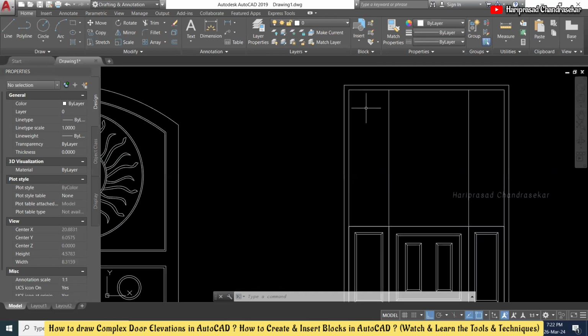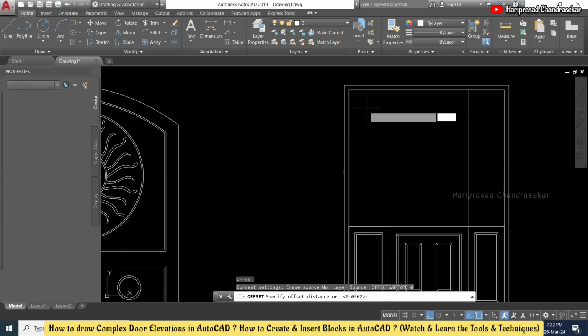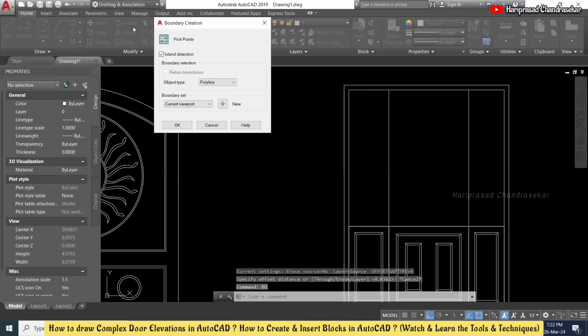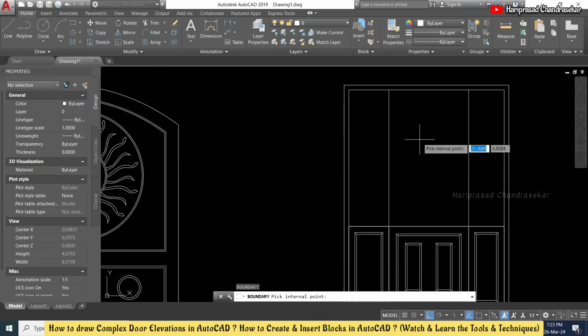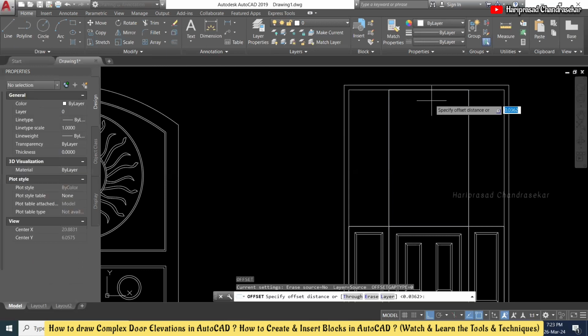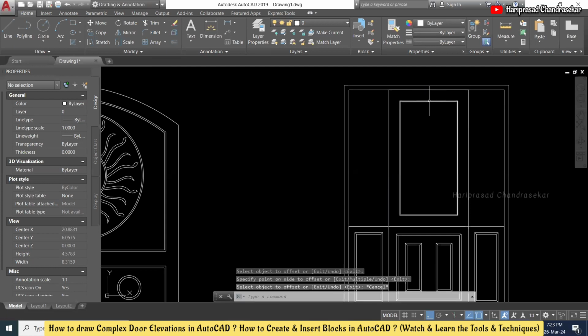Okay, now the thing is only here, so I will just complete this portion. Otherwise, again I will go for boundary. Pick point, just to do it. Okay, now what I can do is just offset. I think this is not offset, it will not work, but we can modify things, right?